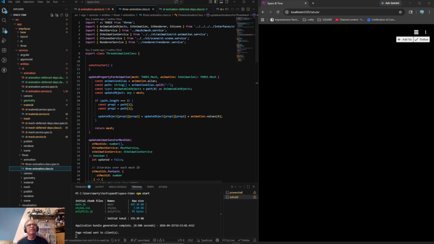There's no shared thing. It's not a singleton. It doesn't share memory. Angular's not trying to manage that memory right now.